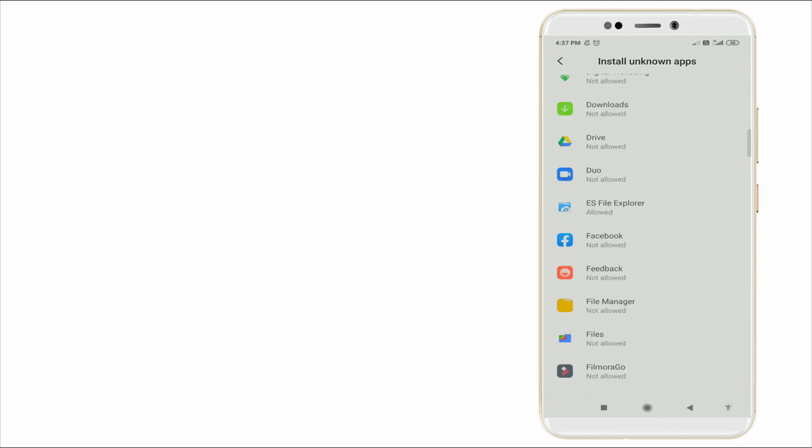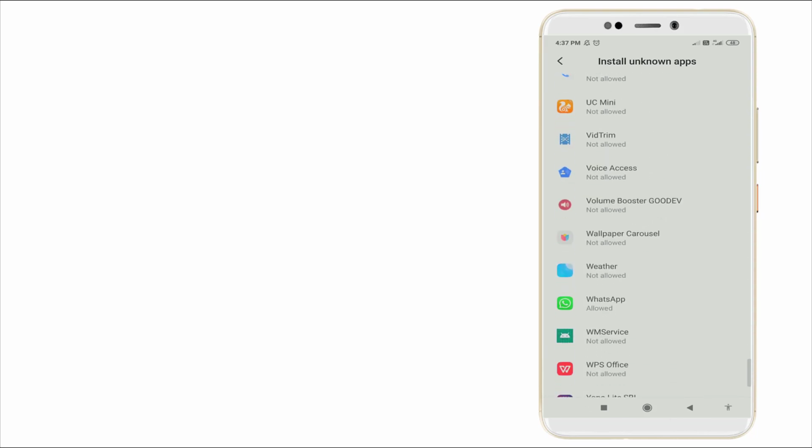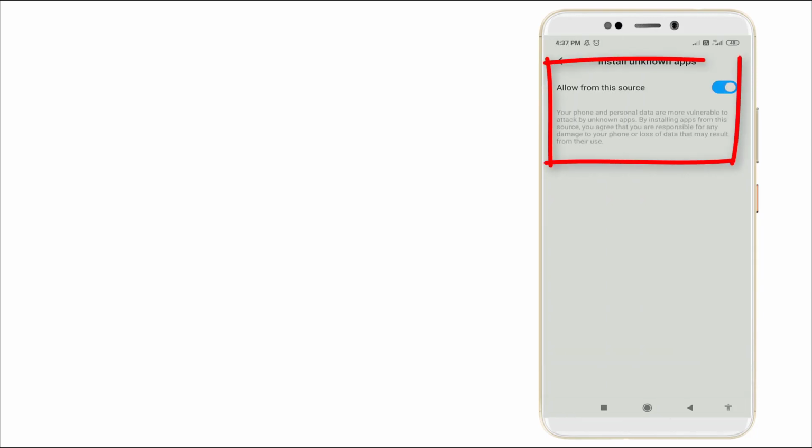Then you want to, now I'm trying to give WhatsApp, click it, and you can see now install unknown apps, allow from this source is enabled right now. You want to disable this. Yes, disable it. After disabling, go back.